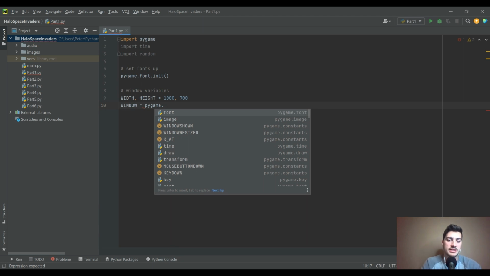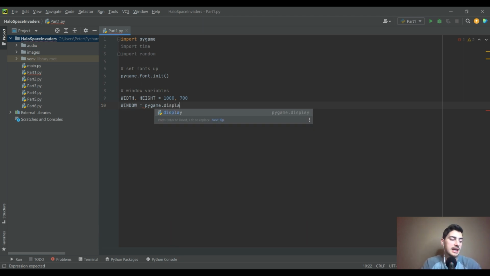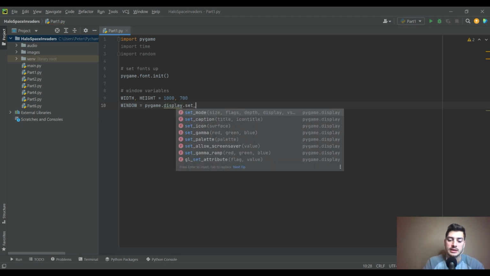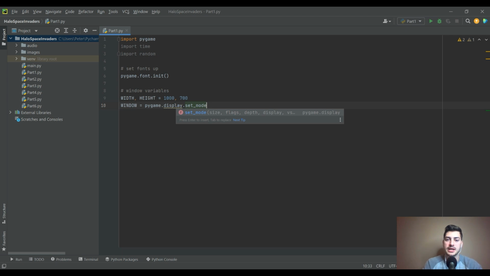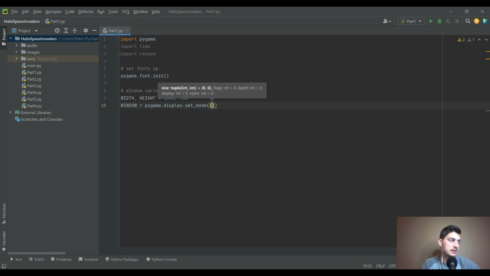I found 1,000 by 700 is a fun little pop-up window size, and it works pretty well for what we're doing here. To create an actual screen, you do pygame.display.set_mode, and then in here you put in a tuple, whatever you prefer, and you give it the width and the height. If you're comfortable with it, if you know where they're coming from, you can put these integer values right in here, and that's totally fine, completely valid.